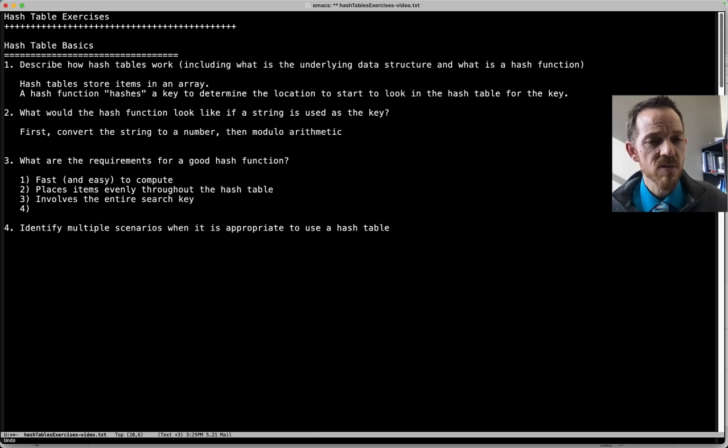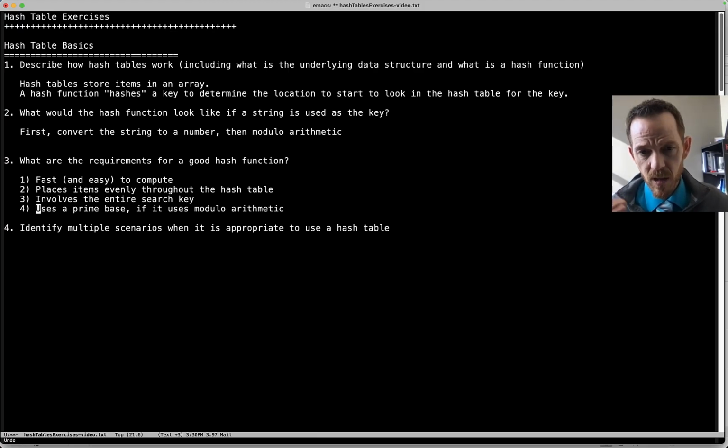Third, it needs to involve the entire search key, and this is going back to the second question. If it's a string, we'd want to use the entire search key to build up the value that we're going to use for the hash function. Lastly, if we're doing modular arithmetic, which is very common, we want to use a base that is prime. That's going to help us avoid some patterns in terms of looking at locations and things like that.